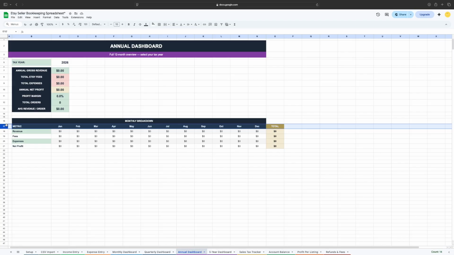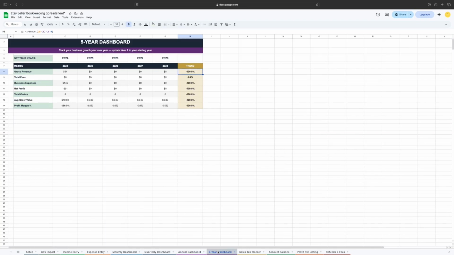The 5-year dashboard is the long view. Notice row 5? Set your years. You can change these to whatever years match your business history. The table shows gross revenue, total fees, business expenses, net profit, total orders, average order value, and profit margin for each year. And the trend column on the right shows you the percentage change from your most recent 2 years at a glance. This is the tab you open when you need to see how far your shop has actually come.